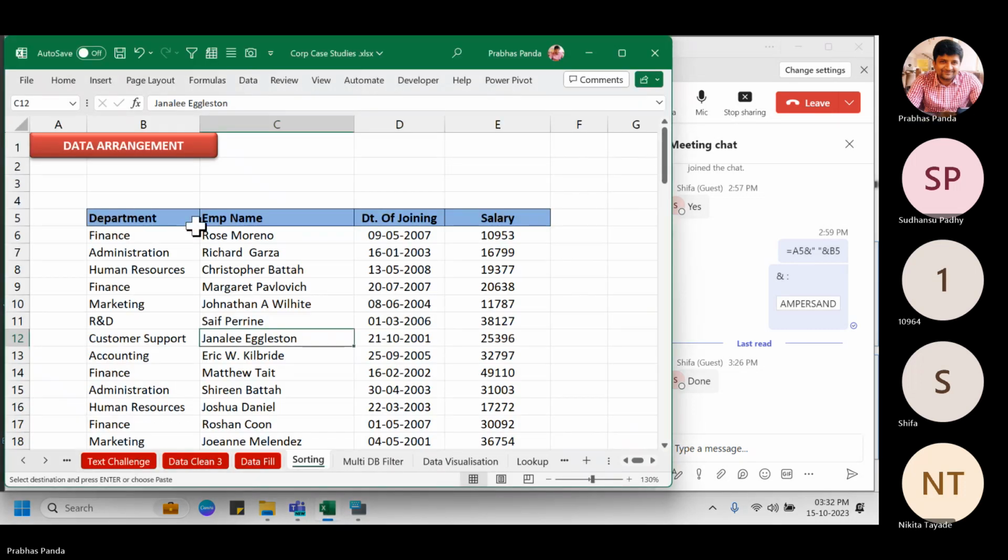All right. So over here, the moment we go for this data, my boss asked me, Prabhas, this data is of no use for me. Do one thing, get me the data based on the department. So why is he so particular about the department?